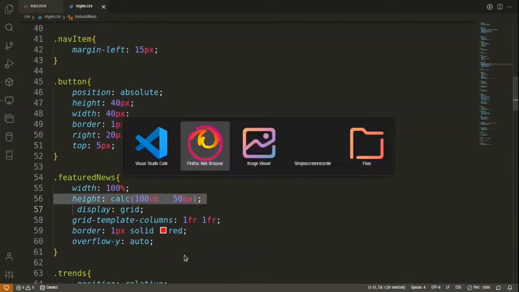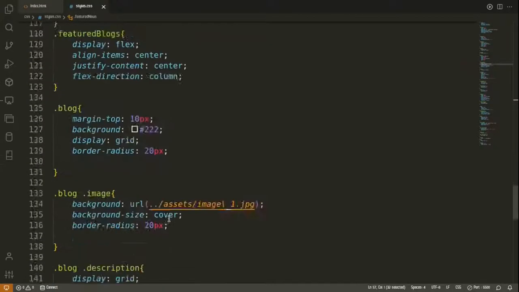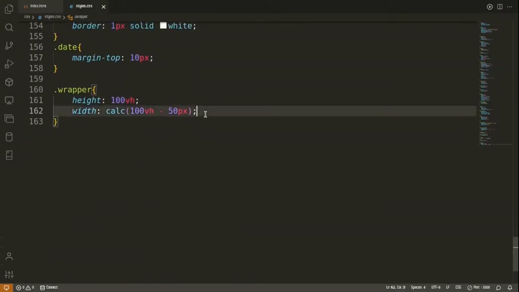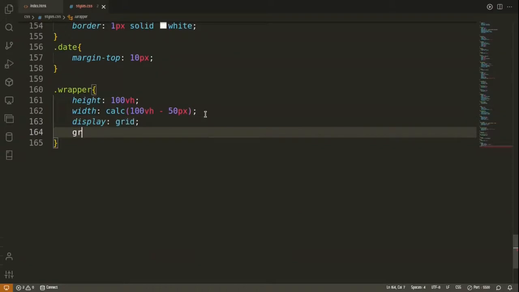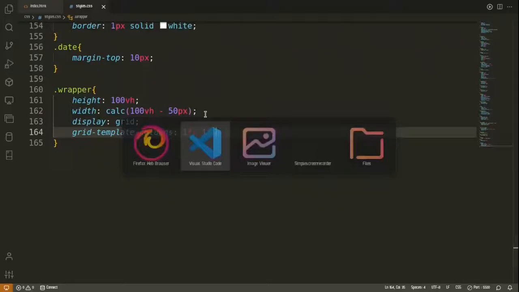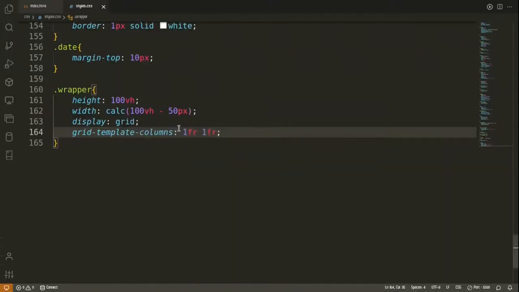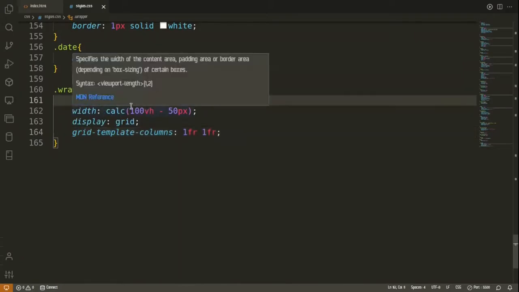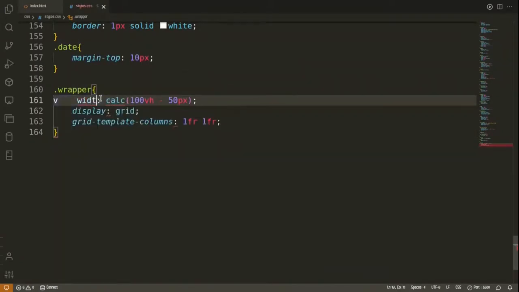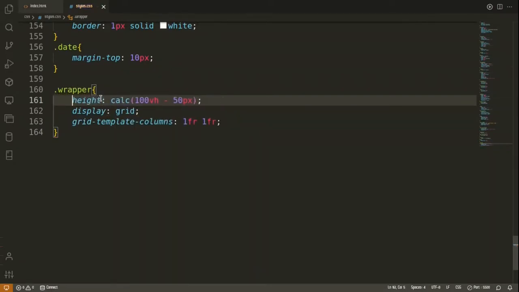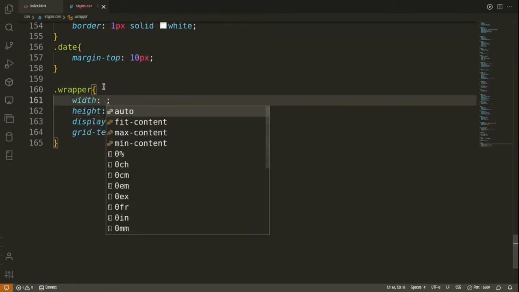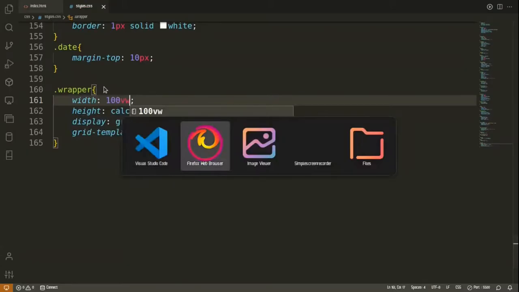So now let's see how it looks. Okay, it's still messy. So what do we need to do again? We have given it a height, we have given it a width. We have to set the display to grid so that we separate the featured blocks and the trends. So display grid, and give it a grid template column of one fraction. Let's see how it looks now. Okay, it is still messy. What's wrong now? I messed this up. This is supposed to be the height, and the width is supposed to be 100 viewport width. Great. Now let's see. Okay, now it's cool.